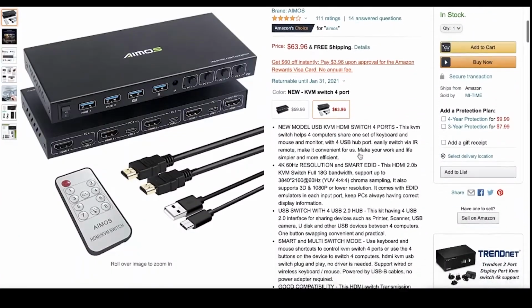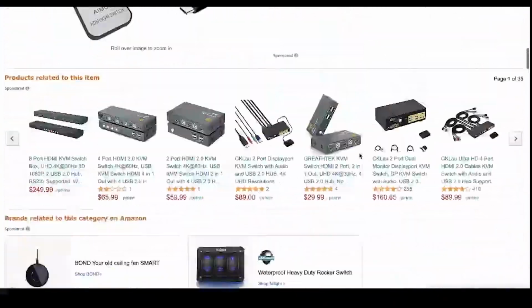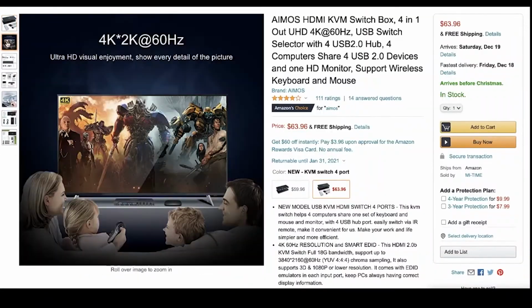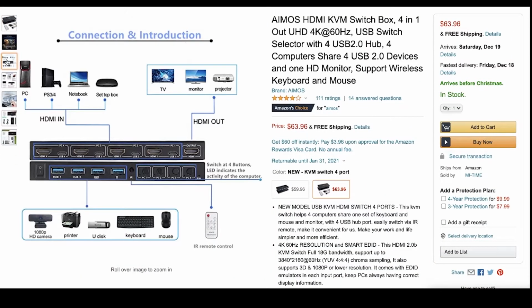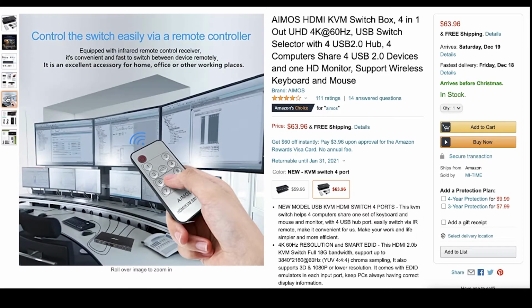So I was able to cop this particular model off of Amazon at a price point of $64. Now for $4 off, is my math right? Yeah, for $4 off, you can actually get a model without the remote control, which is part of the four switching modes. There's a physical toggle, toggle by mouse, as well as by keyboard. By far, the remote is the funnest.